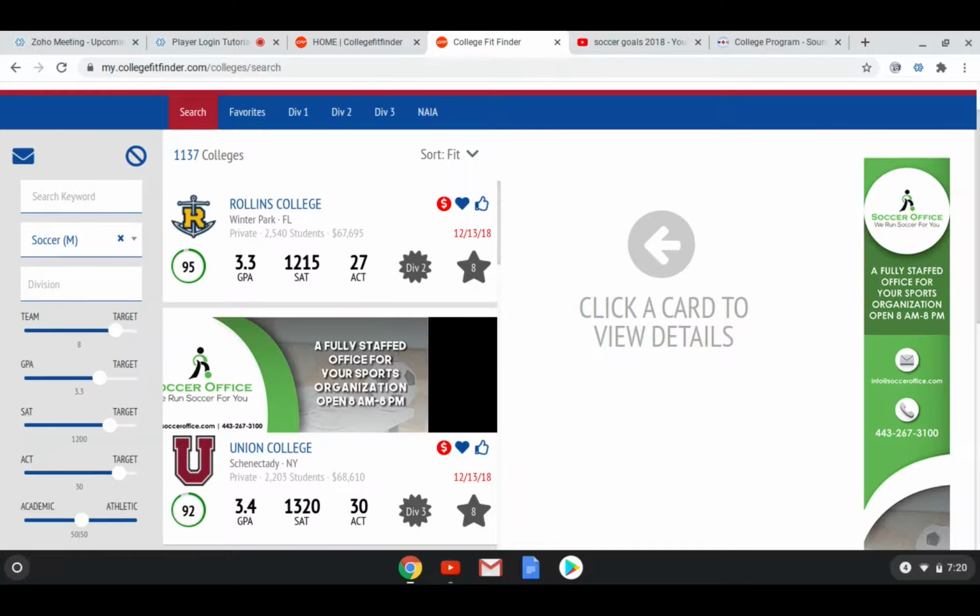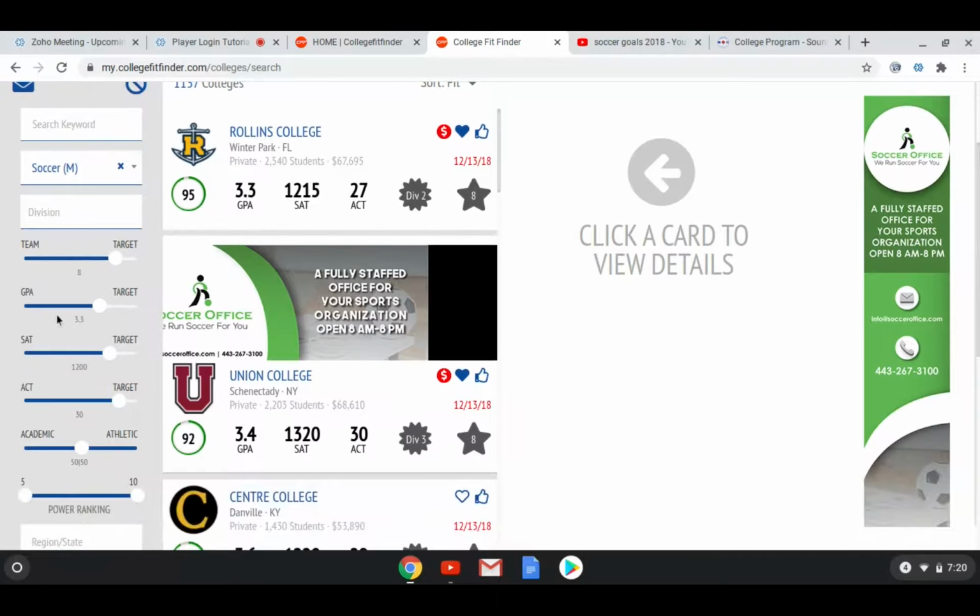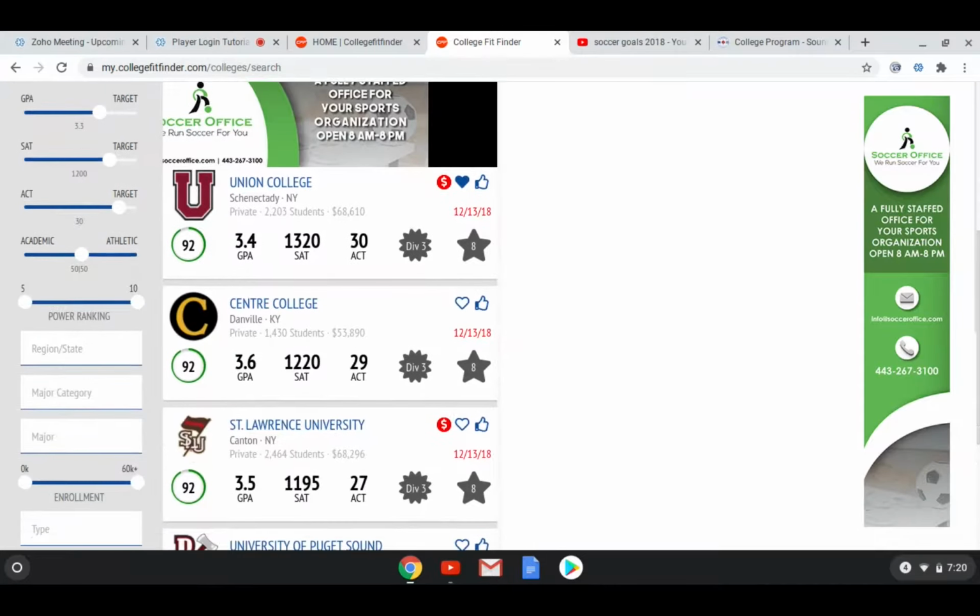This is based on the last three years' record of every team. So if you don't want to play for a team that's going 1-19 every year, you would take the team rating and scroll it up. The higher the team rating, the better their win-loss record is. I can search based off of my GPA or my test scores. I can search off of power ranking. I'll explain this a lot better when I go to the college page in a second.